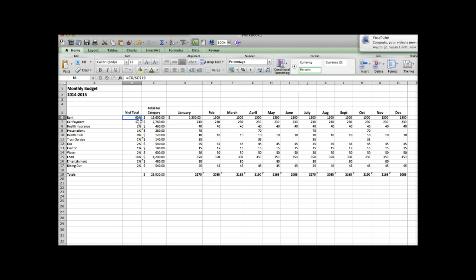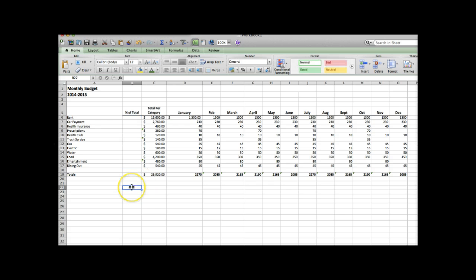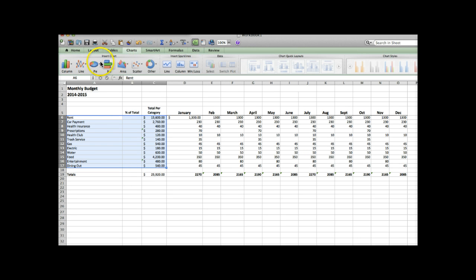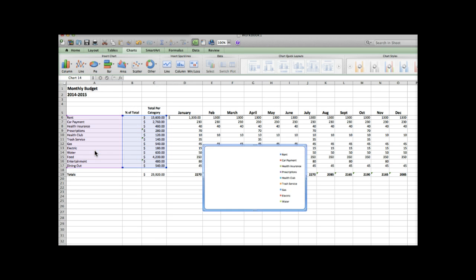Okay, but what I'm going to actually do is delete all of these. I'm going to clear these out because this is another thing that's great about Excel, that it can find the percent for you when you do graphs. So what I'm going to do is highlight all my categories as well as the total per category. And we've already made pie charts before, so this is very similar. I just go to Charts, select pie, and again I like the 3D exploded pie, so I would choose that.